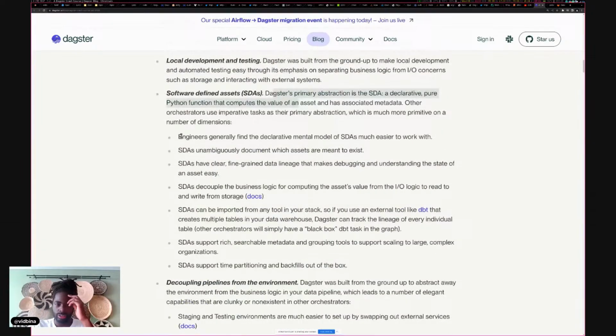Okay, so back to the topic again. Declarative mental model. I like declarative SDAs. Unambiguously document which assets are meant to exist.